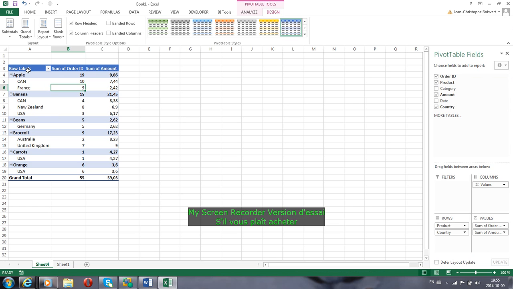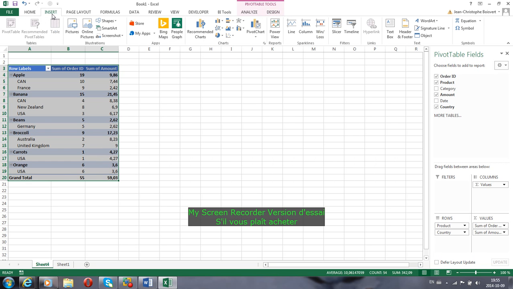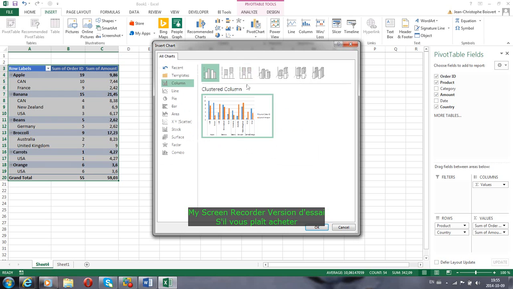And now if we want a pivot chart, you can select your pivot table, go in Insert, and click now on pivot chart. In the pivot chart, you can select column, line, pie, bar, and many others. Let's say we select column.